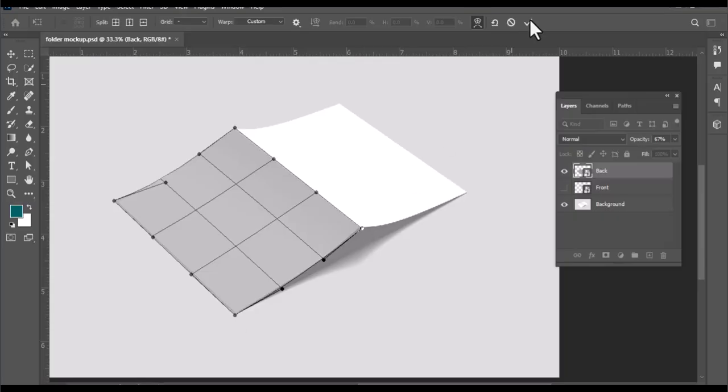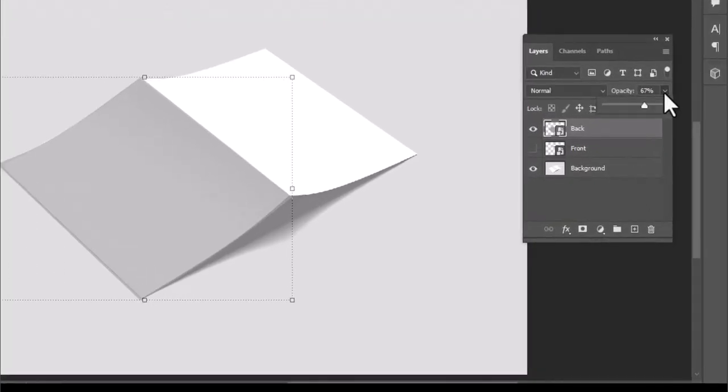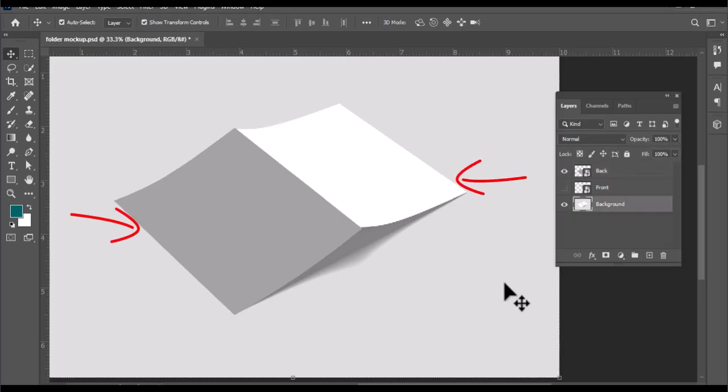Once you are satisfied with the tracing, press Enter. Reset the opacity back to 100%. Now, to hide the extra area of the Smart Object outside the folder image, we need to create masks for both sides of the folder.